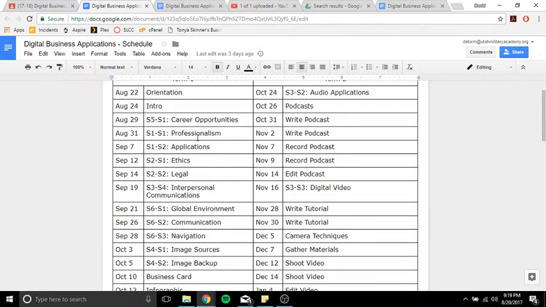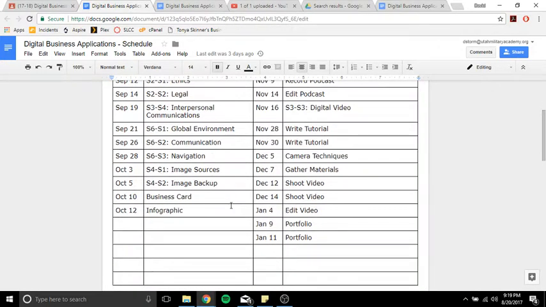Then we're going to talk about professionalism, how to be a professional. We're going to talk about some of the applications we're going to use. We're going to get into ethics and legal understandings, the legal side of what we're going to do. We'll talk about interpersonal communications, how to be professional in an interpersonal environment. We're going to talk about the global environment of business and how businesses are connected on a global scale. Talk about different communication strategies, navigation, how to use global positioning to navigate, and how to use navigation software to get around and find where you need to be.